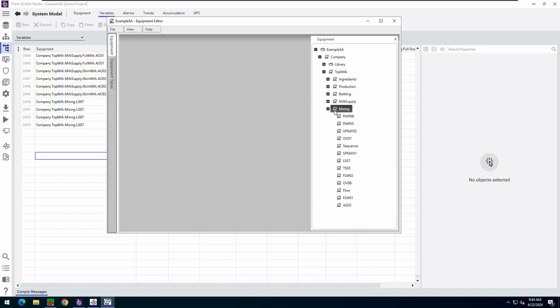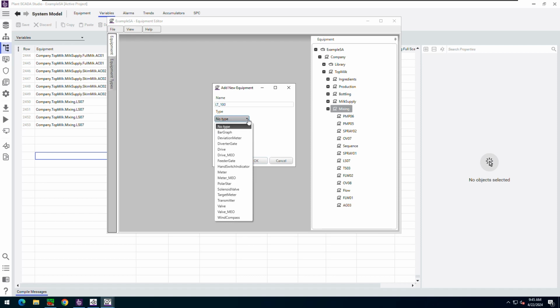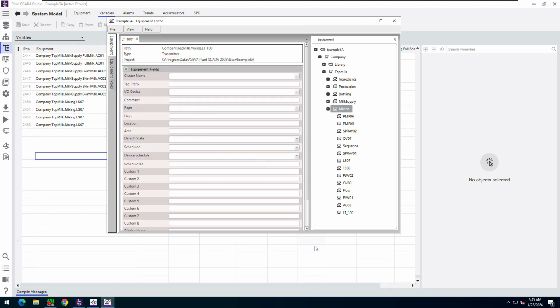To do this, we right-click on mixing and we select new equipment. On the Add New Equipment dialog box, we type a name for the new instance of the equipment. Under the Type dropdown, we select the transmitter equipment type that we have created in the previous example. For the project, we can leave the default for this example and click OK. You can now observe that the LT100 has been created on the right-hand side under mixing. We now need to configure the LT100.